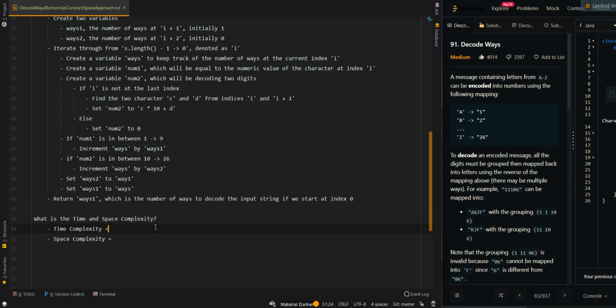Let's go over the time and space complexity. So the time complexity is O of n, where n is the length of the input string. We visit each index once, and our space complexity is O of 1.